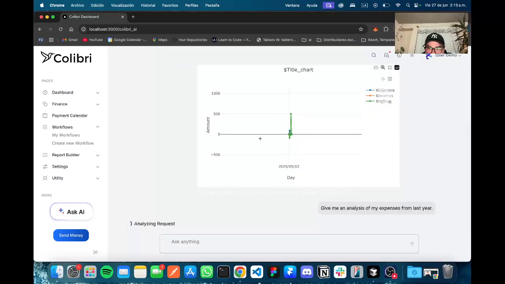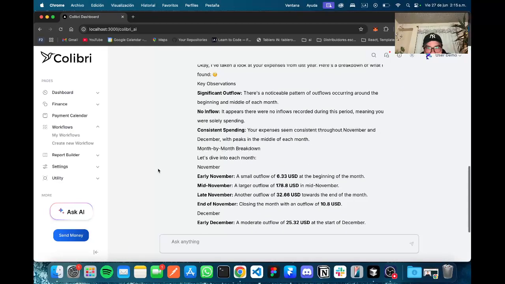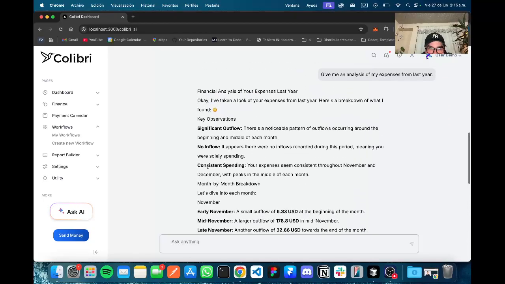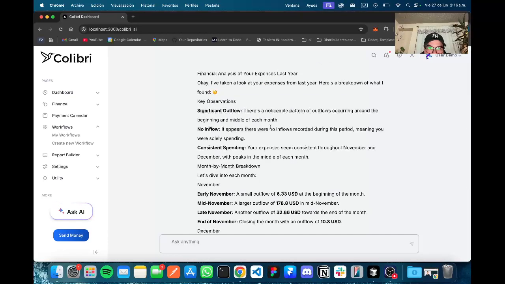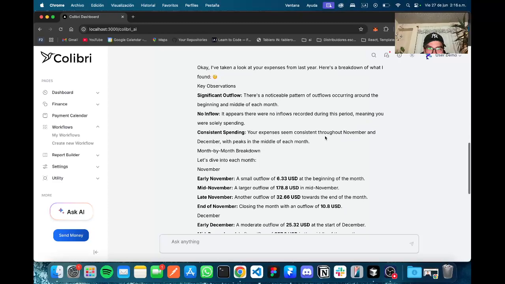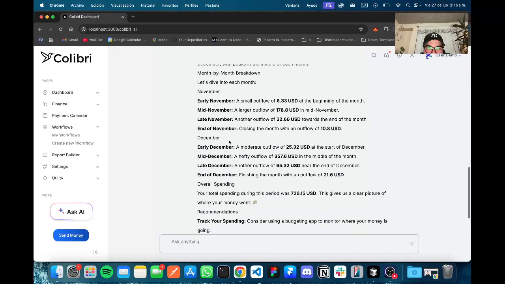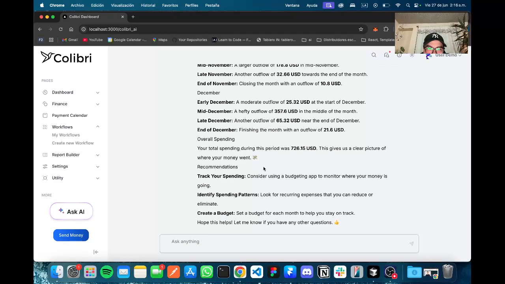For example, I'm going to ask for the analysis of my expenses from last year, and it's going to give you a simple analysis, I think. You can obviously ask for a much more sophisticated one, but all of this is with your own data. So for example, it gives you a few key observations. It shows you the outflow in November, December, and then it's going to give you an overall.